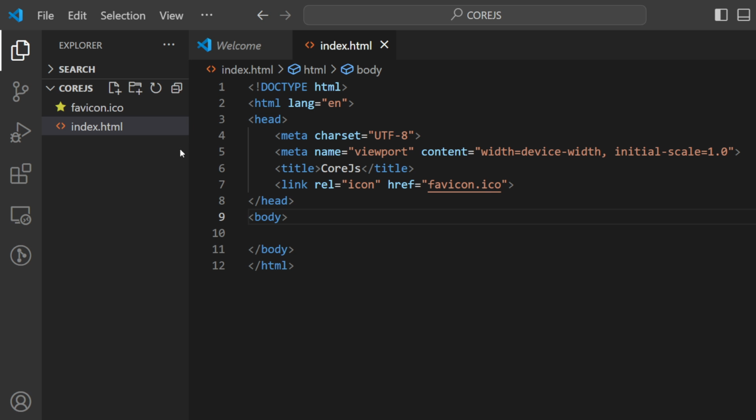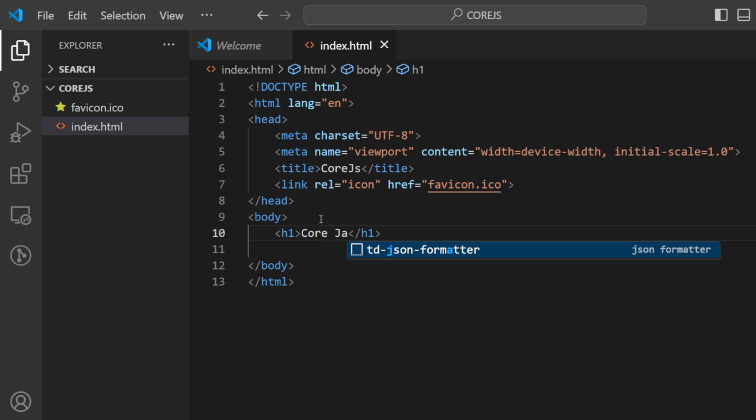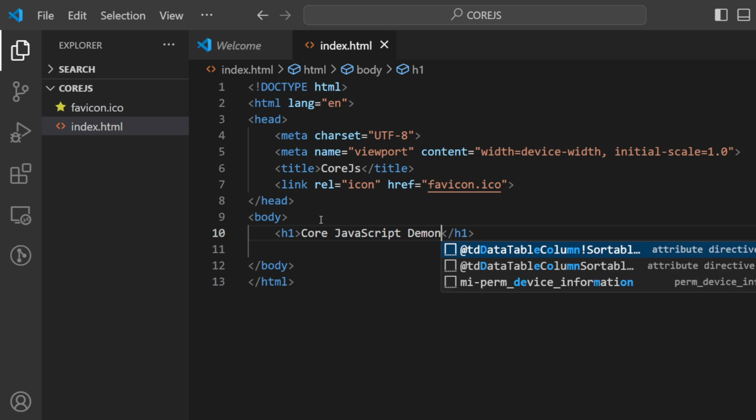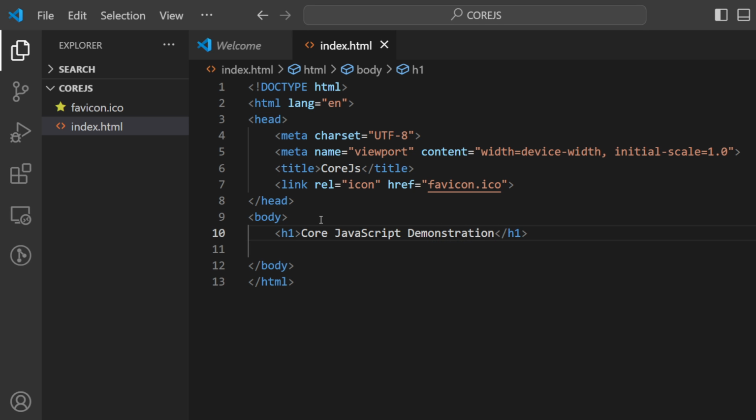All right, so we have the index.html file, and we can put a header in the body part, header 1. We can call this core JavaScript demonstrations. I call it demo or demonstration, it's up to you. Basically we want to create a JavaScript file. So in core.js, we can create app.js.